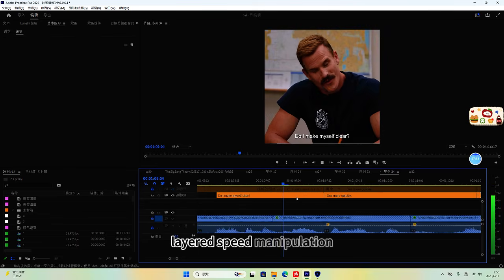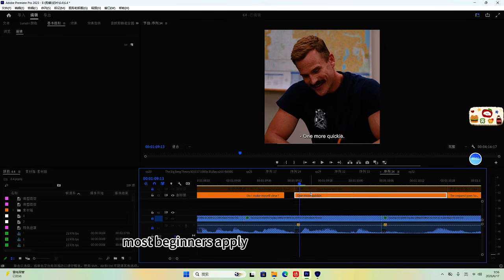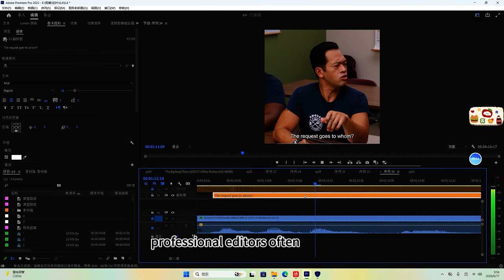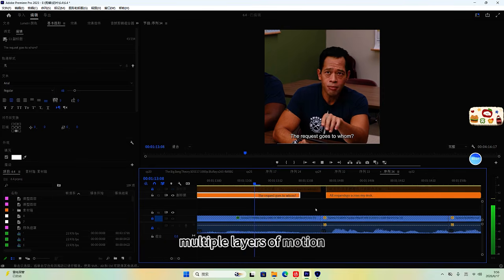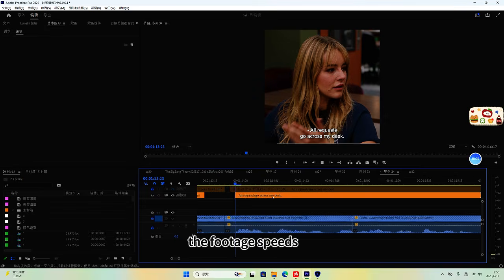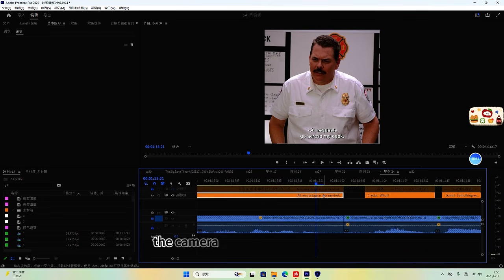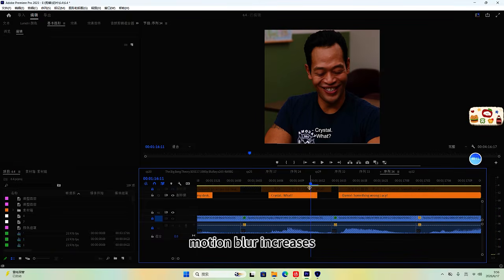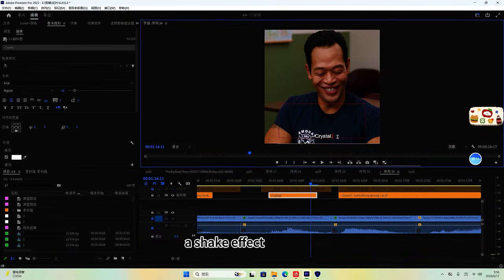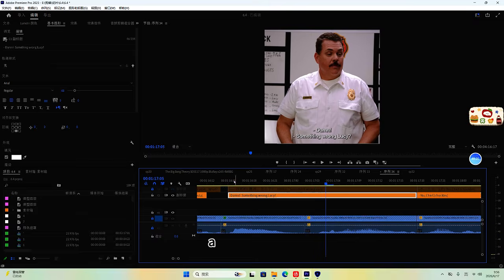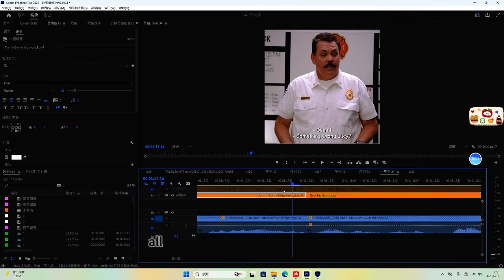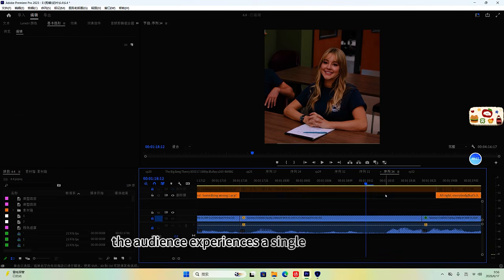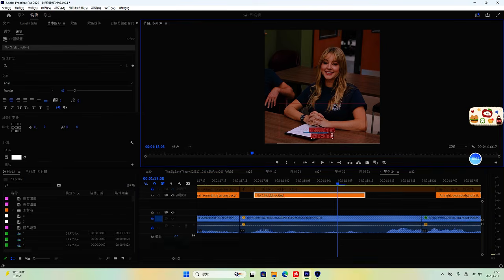Layered speed manipulation. Most beginners apply a speed ramp and stop. Professional editors often combine multiple layers of motion. The footage speeds up. The camera zooms simultaneously. Motion blur increases. A shake effect activates. A flash appears. All of these elements occur together. The audience experiences a single unified impact.